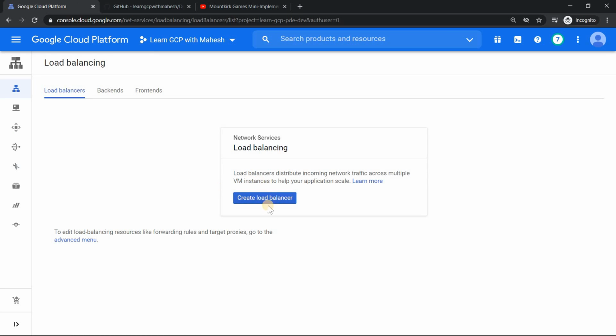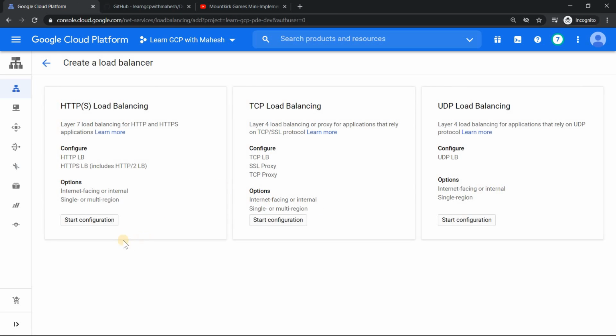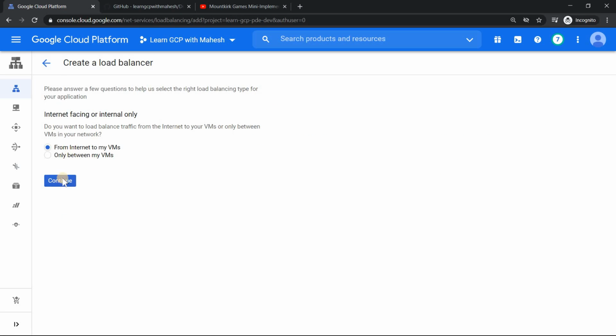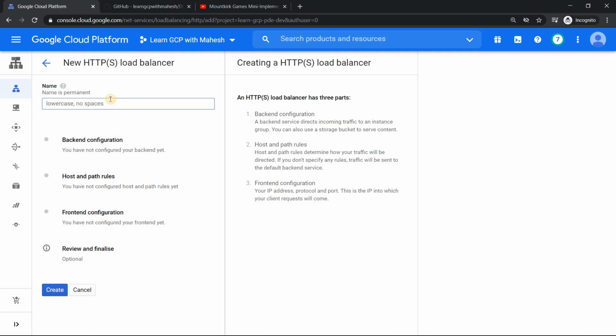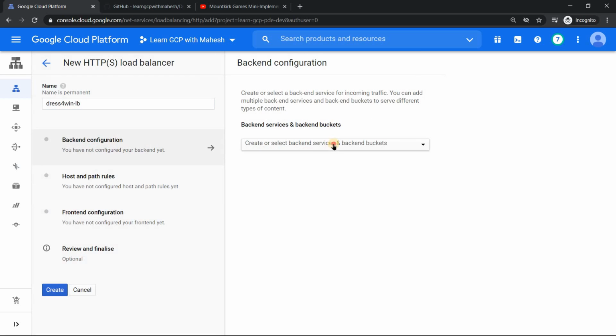So create a load balancer, an L7 load balancer, and the request is coming from the internet. Let me call this Dress4Win LB. The backend service. I want a backend service.